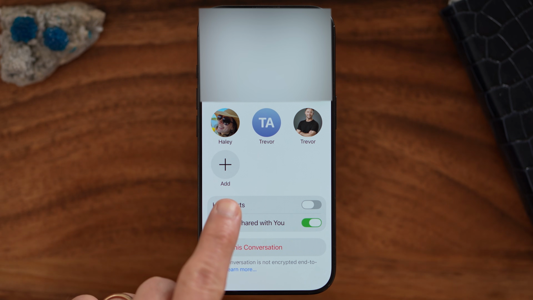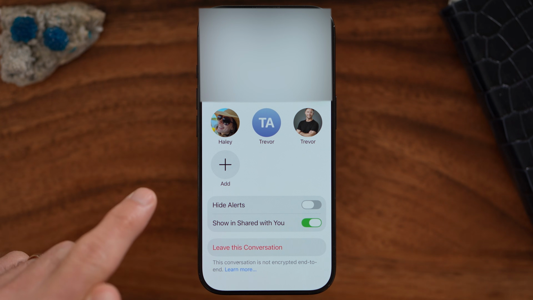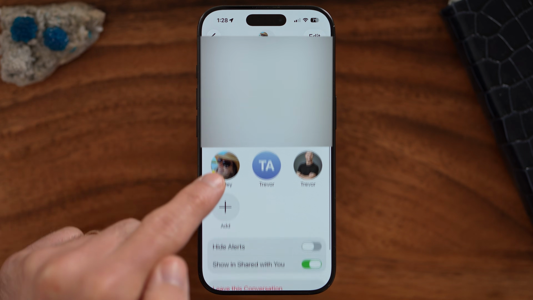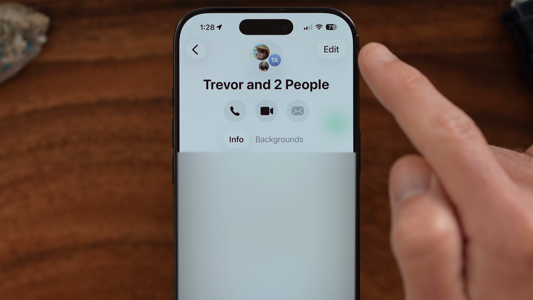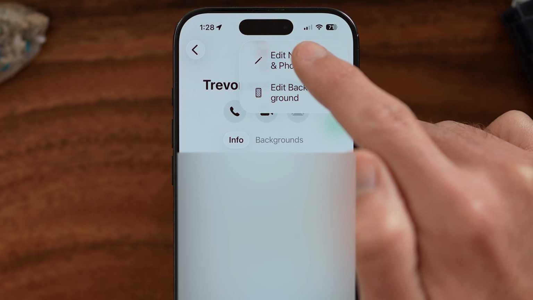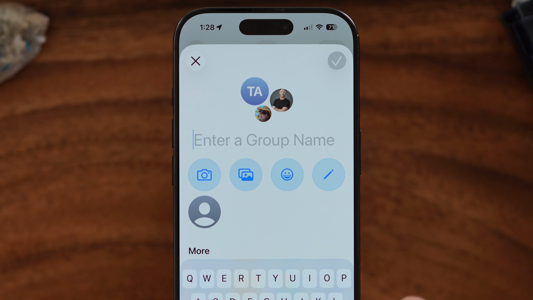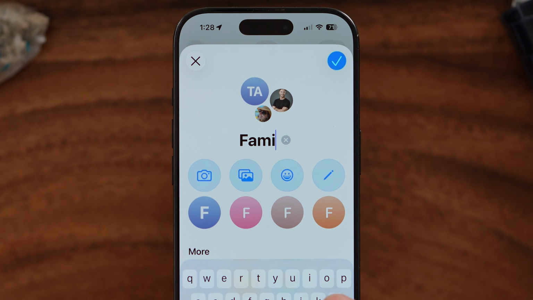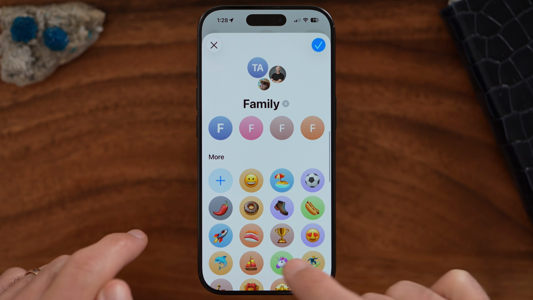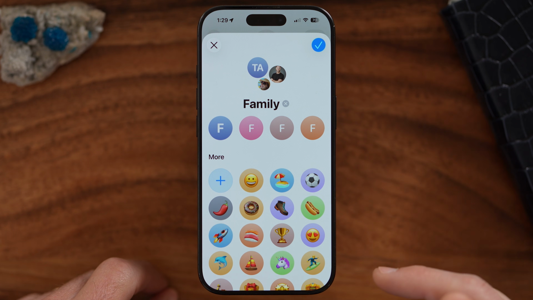To add more people, just tap on the add button and again, just start typing in more people's names. You can choose to hide alerts. And you can also scroll to the top and tap on edit at the top right and tap on edit name and photo. In this case, I'm going to tap on group name and just name this to be family. And then I can also choose a photo or an emoji, whatever I want essentially to represent the group.